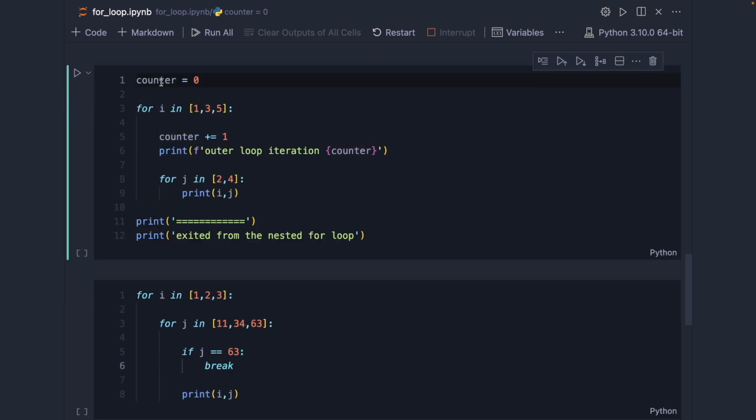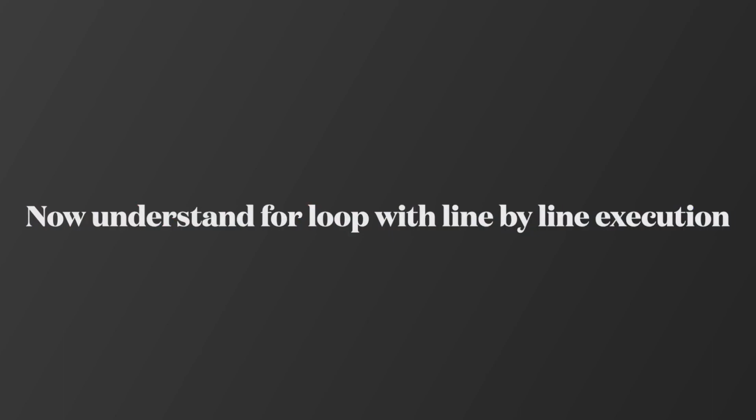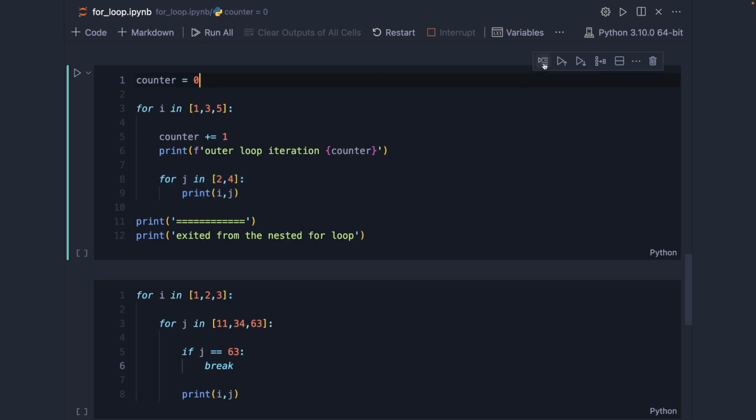Here I have declared a variable counter, and with every iteration of our outer for loop we are changing the value of this counter variable, and then we are printing this f string, in which I have used this counter variable. Then we will run our inner for loop with every iteration of our outer for loop. So let's start with the line by line execution now.